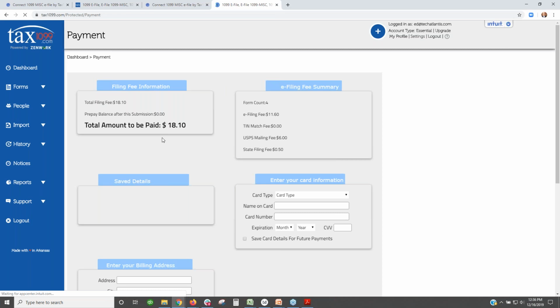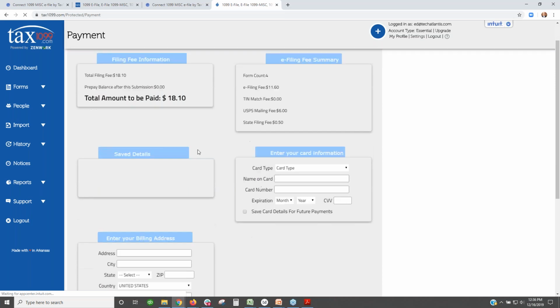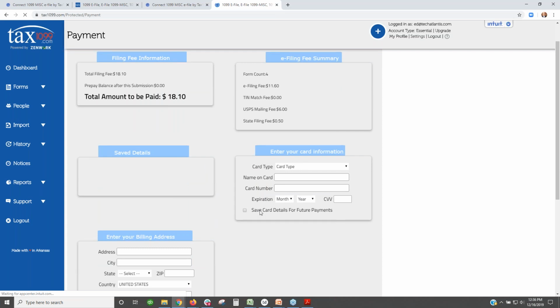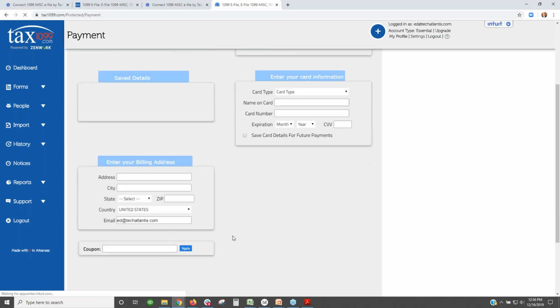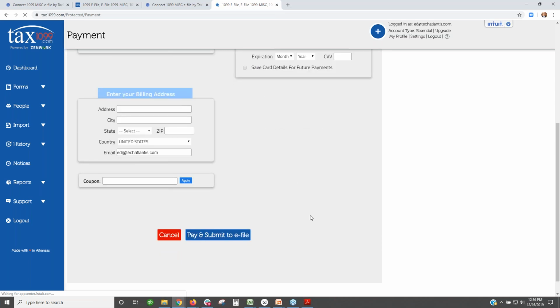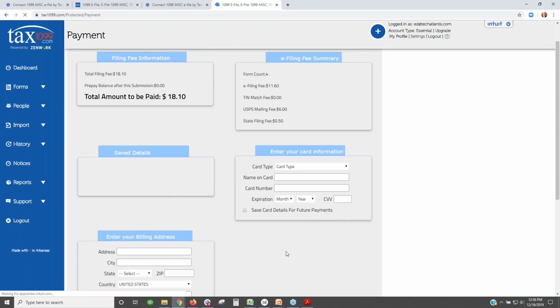A lot of accountants and bookkeepers add a prepaid amount, $100, $200, whatever they think they're going to file for the season here, because then you don't have to enter your credit card information on this page. You can just have it debit from the prepay. You can, though, enter your credit card and you can save that card for future payments. And then if you have a saved credit card, it will show up here and you'll just check the box to hit that credit card, and you'll click pay and submit to e-file, and it will initiate that process.